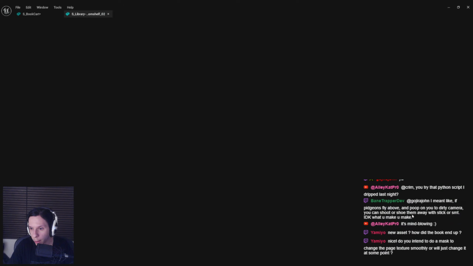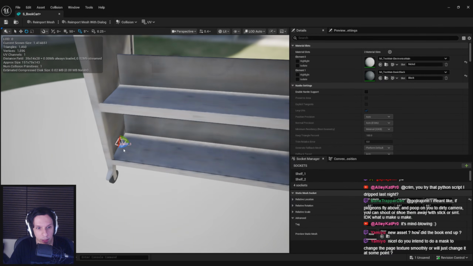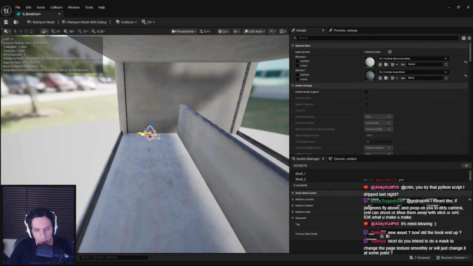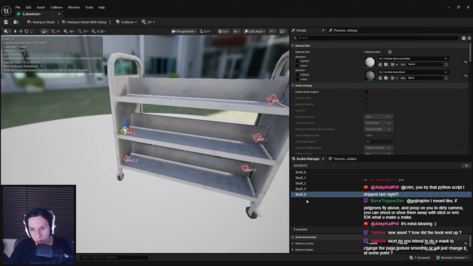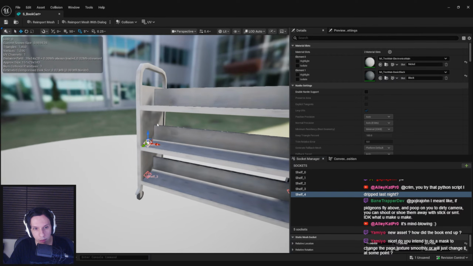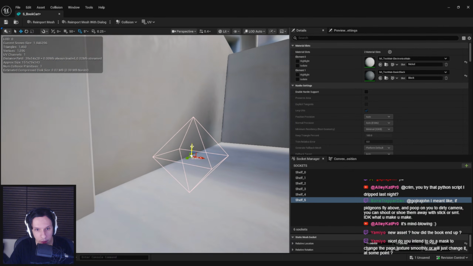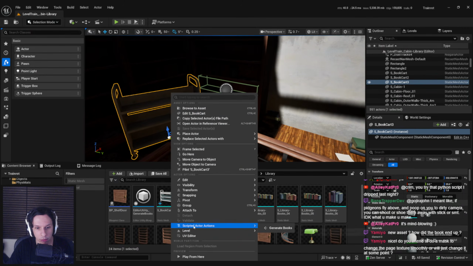Let me check the bottom shelf. Yep. Yep. So we gotta, I think, also flip it. And then this will make it much easier for me to do stuff. Okay. Rather than me having to manually place all these books. So let's see if it works now.